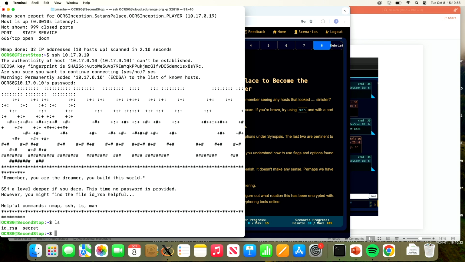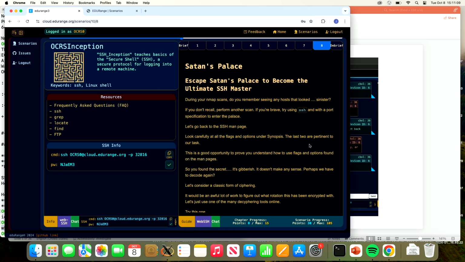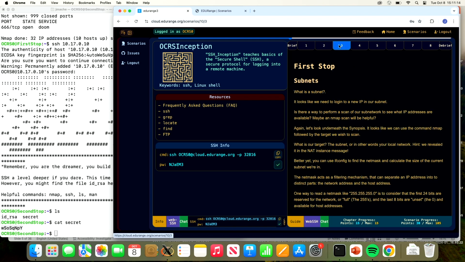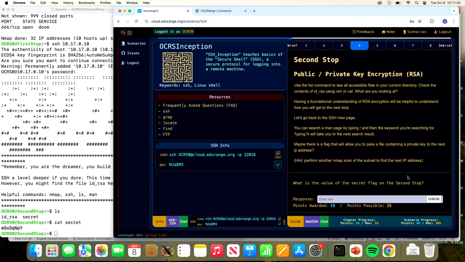ID_RSA, and that's when I can talk about, oh, maybe this is a public key, but I would first find the secret and show that I was there and get the point. So I'm on second stop, and to not get it wrong, I found the flag from second stop. Second stop is here. I want to get some points and see whether I'm good, so I'm going to turn this in here. This is how it currently works, but if you have ideas to make this better, we would love to hear it. So I got 15 out of 15 points on this page, and 45 out of 105 in this scenario.